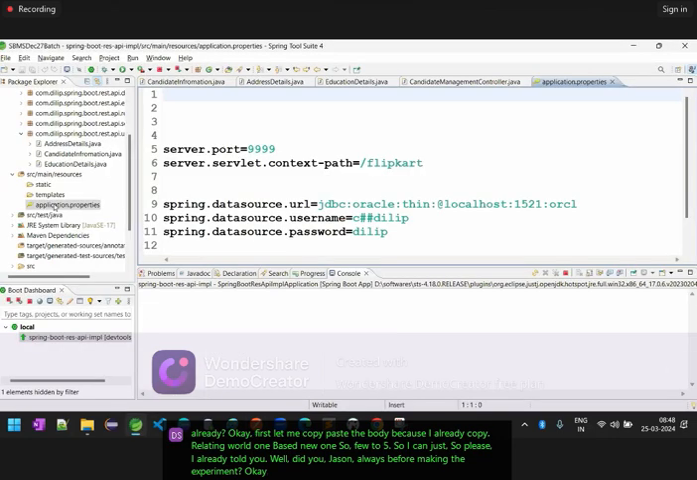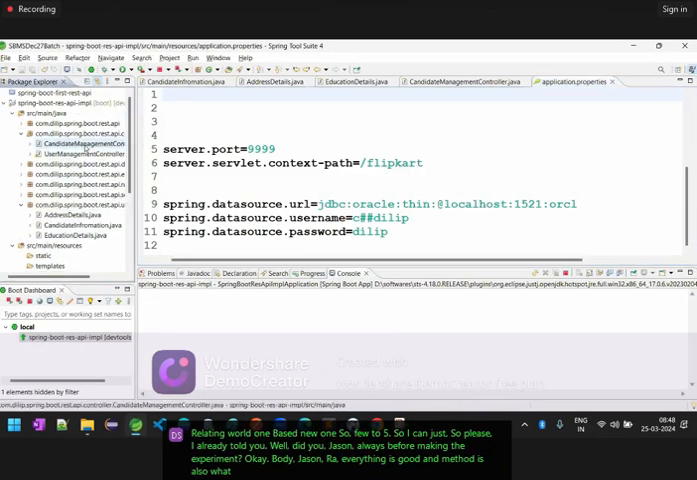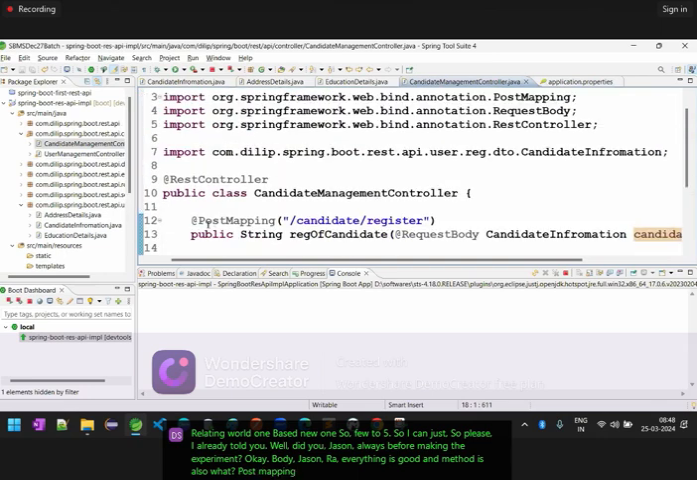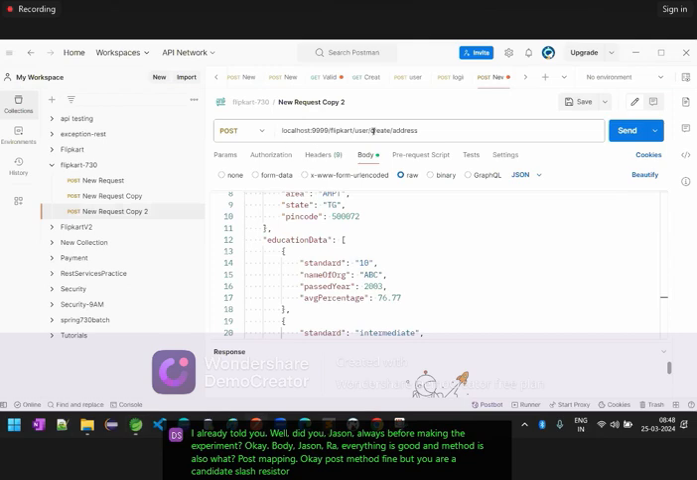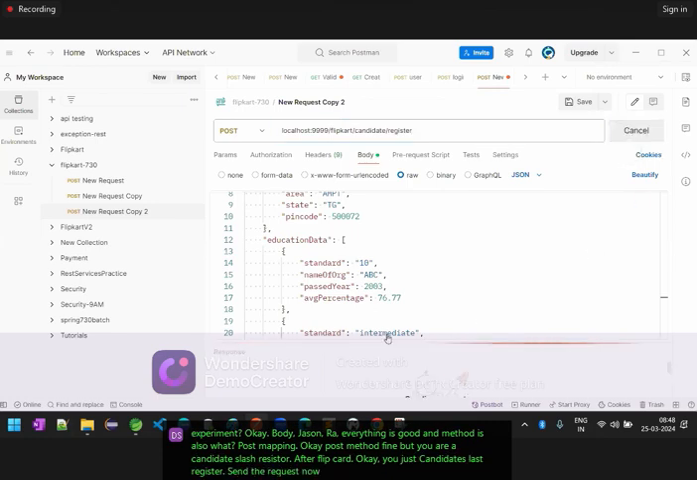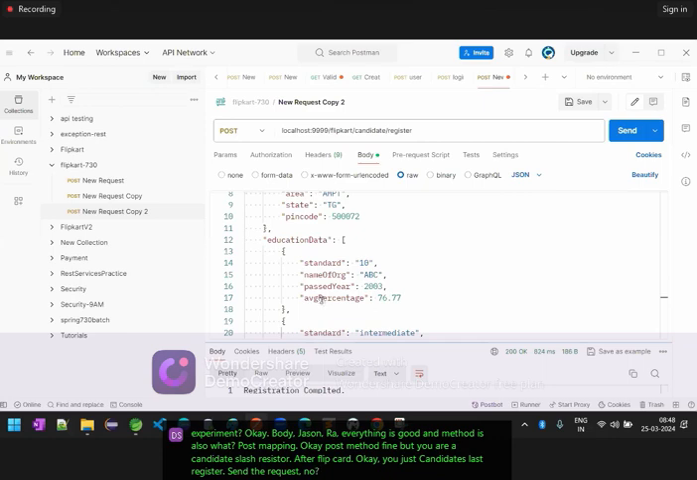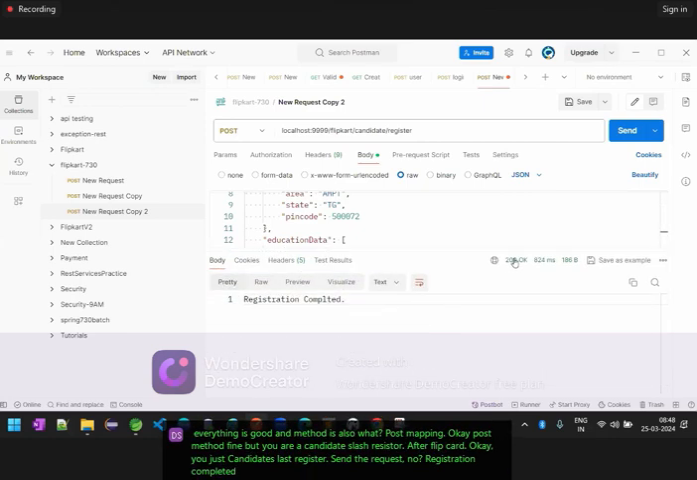And the method is also what? Post mapping. Okay, post method fine, but URI is candidate/register after Flipkart. Send the request now. Registration completed. You got 200. That means the request is executed successfully without any problem.